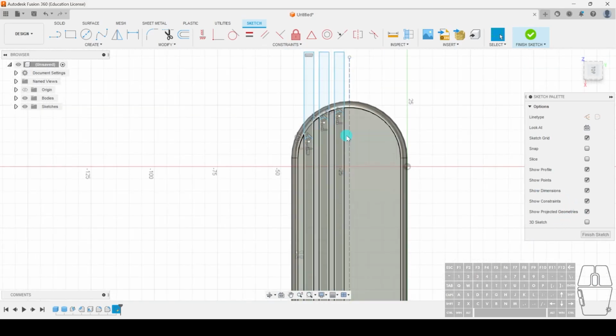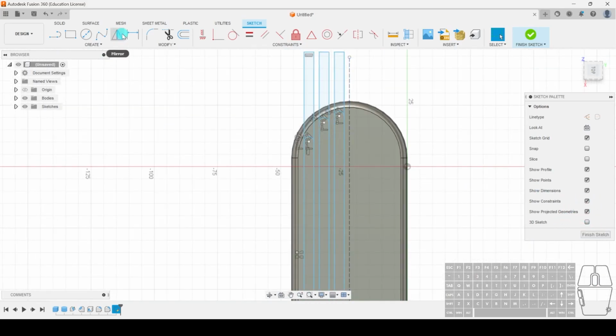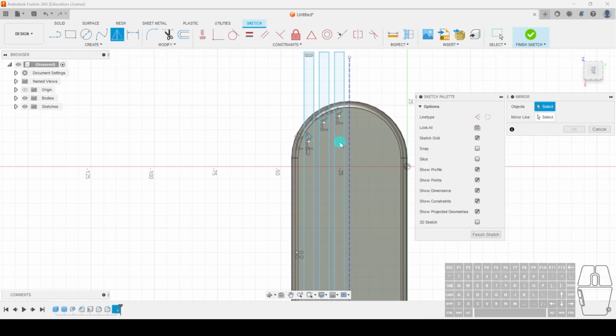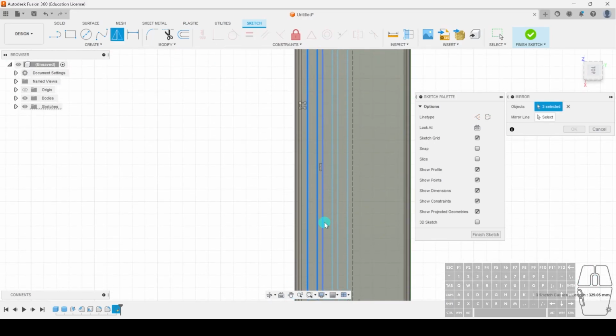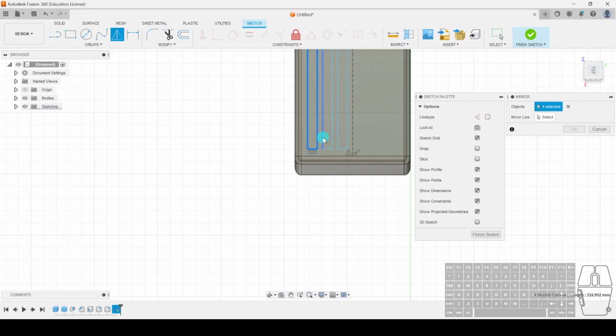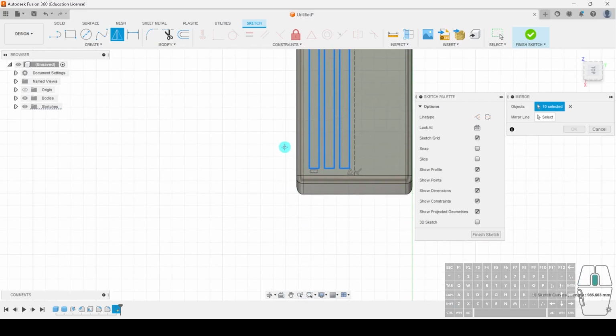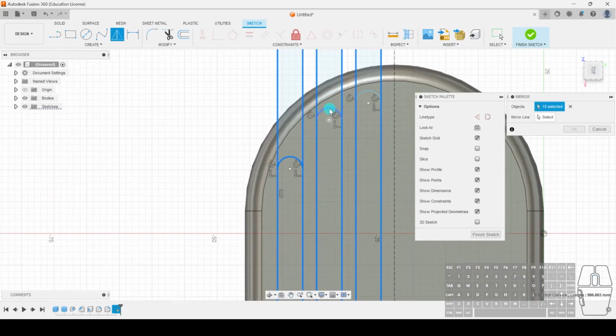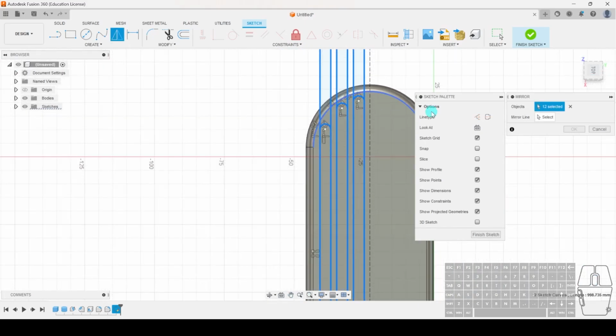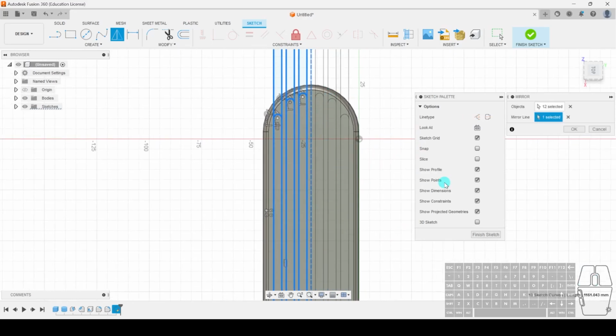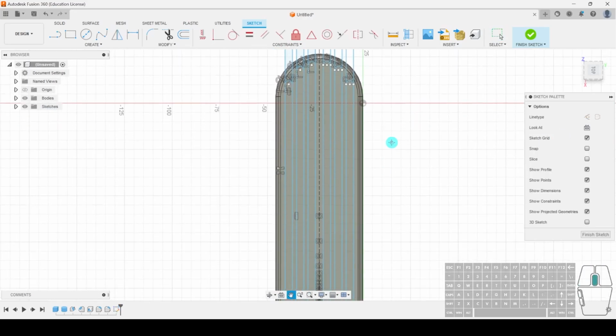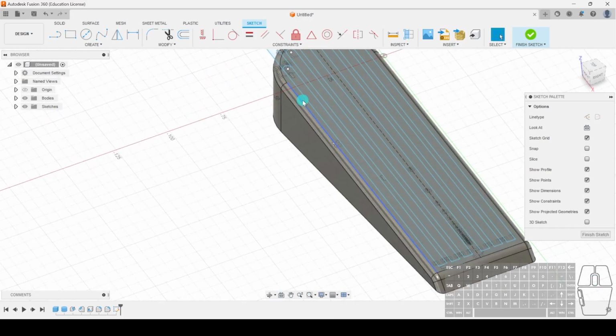So I've got my sketches here. Before I forget, I need to mirror it. So I'm going to select mirror on the top left here. I'm going to select my lines. I'm going to select them all, like so. Once I've selected them, I'll select my mirror line in the middle. You can see it previews it for me. I'm going to select OK. And now I've got my sketch ready to be extruded.